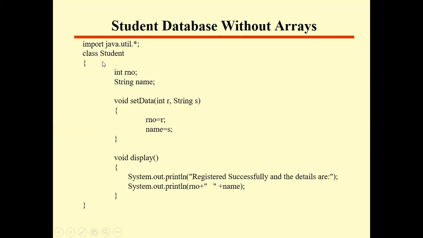Here the class name is Student, and the Student class contains two data members, register number and name. Along with these data members, a method with name setData is defined. It is a parameterized method which is receiving two arguments. It is used to set values for the data members register number and name. The next method is the display method, which is used to print the values of register number and name on the screen.